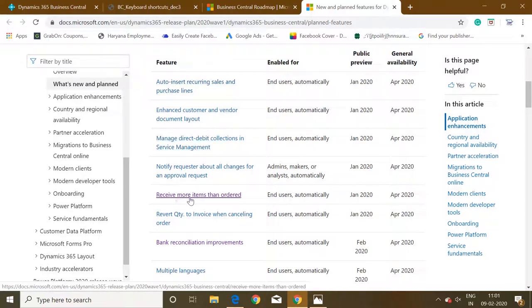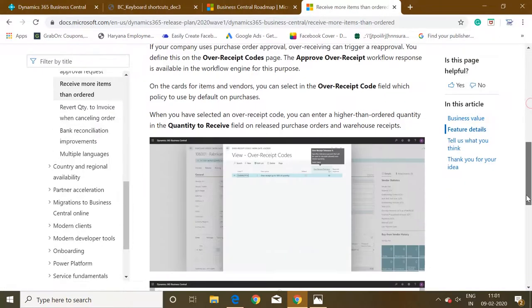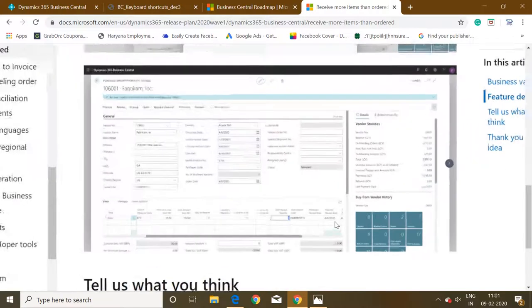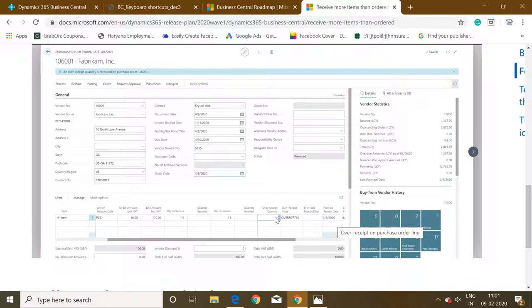Another feature which I like the most is that from this update, users can receive more items in a purchase order than the quantity mentioned in the quantity field. Yes, you heard it right, because sometimes the vendor sends more items than the quantity defined in the purchase order, and then the user has no option but to create a new purchase order. But with this feature, there will be a field referred to as over receipt quantity, and in this field we can enter the quantity which is sent by the vendor in excess of the actual quantity. So through this we can receive more quantity.